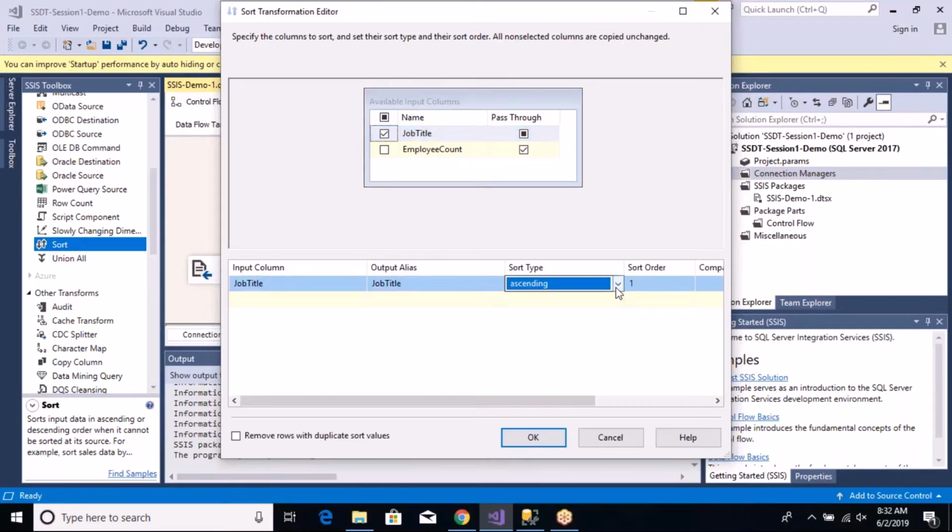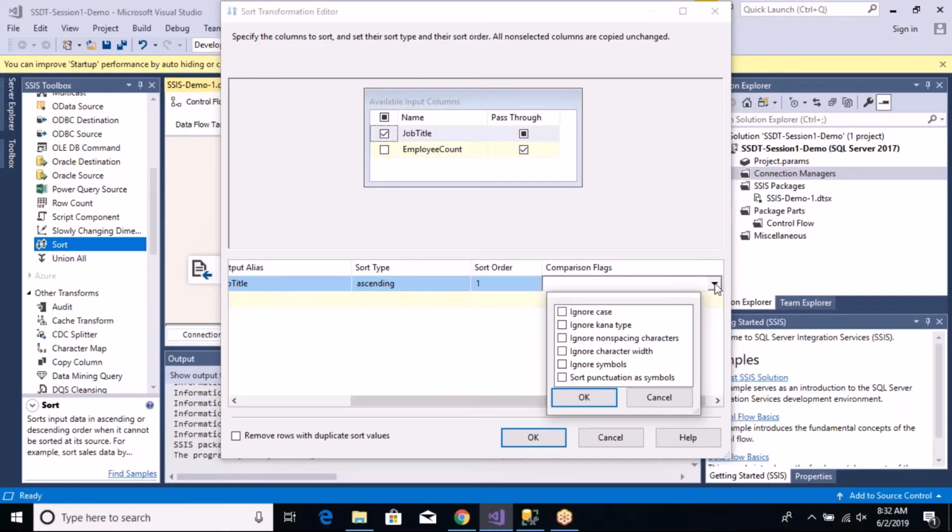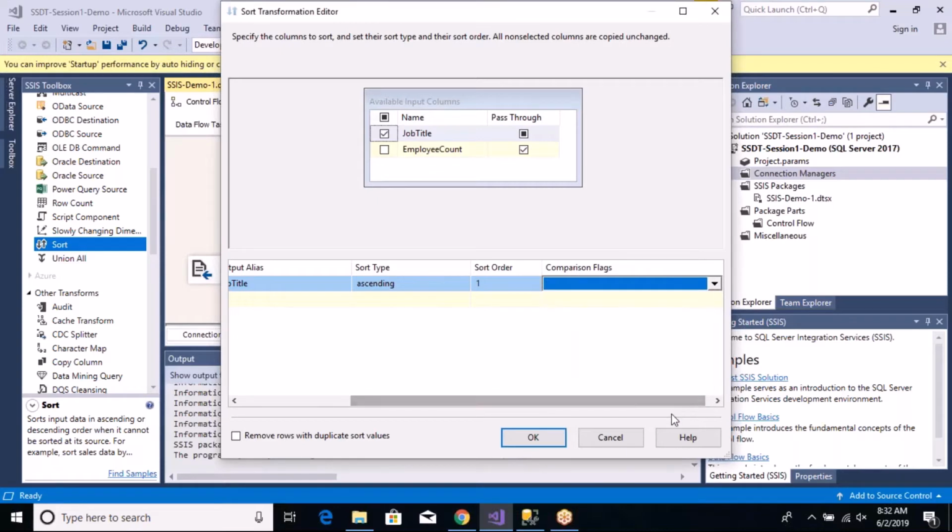The sort type is basically ascending. I can define it as descending based on my requirement, which we'll see when we implement the data warehouse, the slowly changing dimension, how we can use all these characteristics. The sort order would be 1. Comparison flags are similar. You want to ignore the case, ignore the characters, ignore symbols, ignore punctuations and all that. So you can define all those characteristics as well.